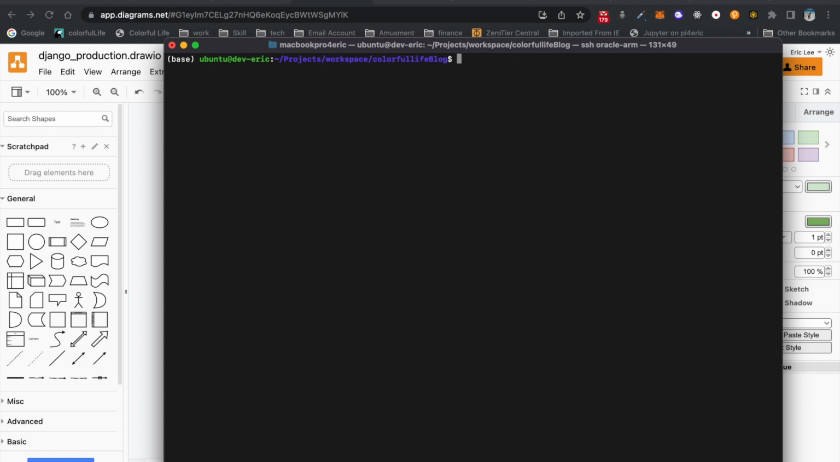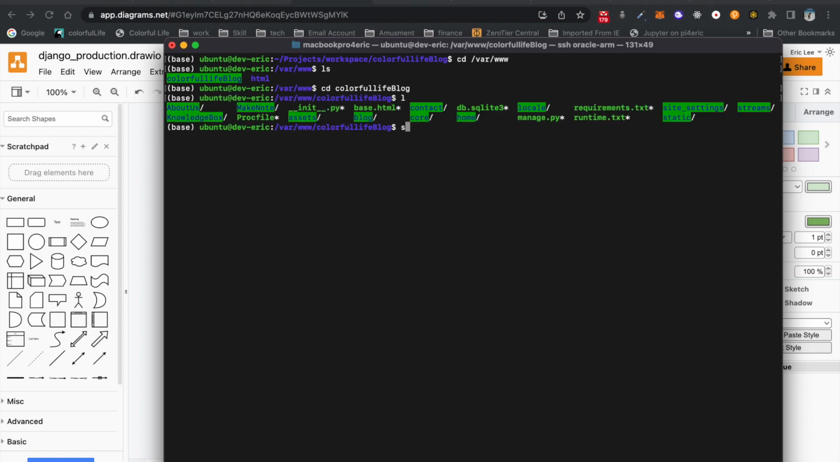Okay, I've already moved that, so I'll just demo it to you. Let's get into the folder. As you can see, the directory has already been moved here, and we can see the details inside. Okay, that's it. And the next part is the very important part.